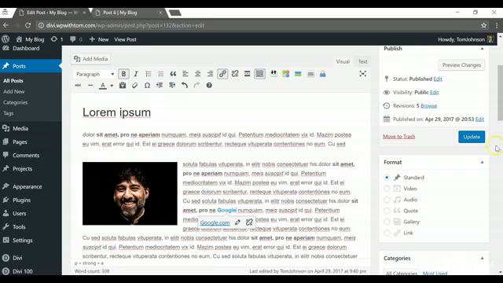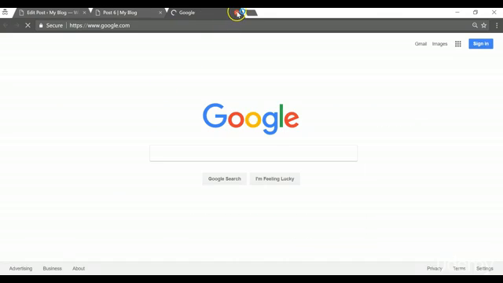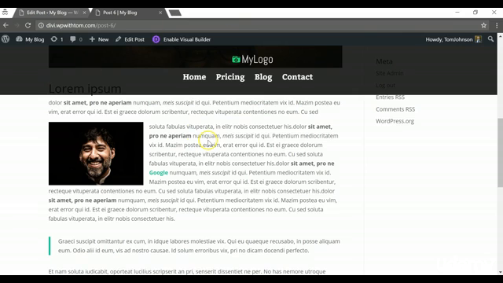So now we see that's blue. If I just update this, go back here to the front, and again I'm going to refresh, we're going to see that now Google, that's our link color on the site. We'll just click it and it will open up Google in a new tab. And that is how you add a link.